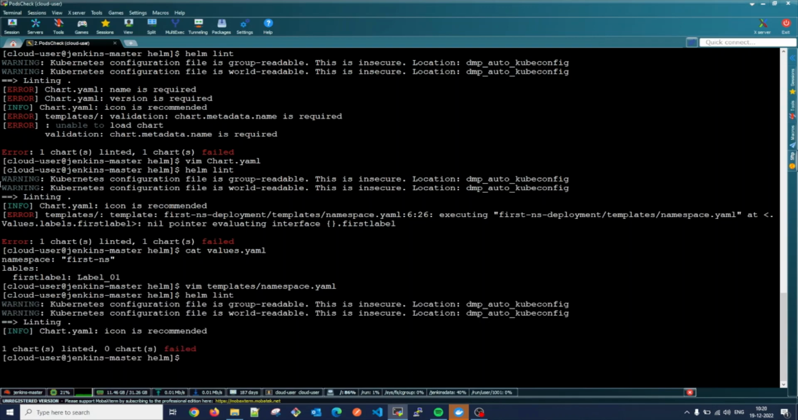Okay, perfect. So you see the value initially when we checked was that one chart has failed. Now we have 0 charts failed. So like this we can say that now the configurations which we have mentioned in our Helm chart are correct.